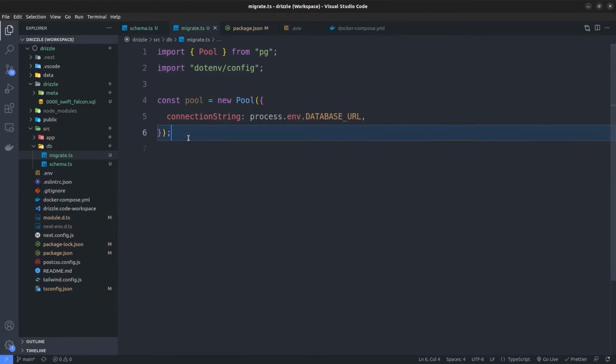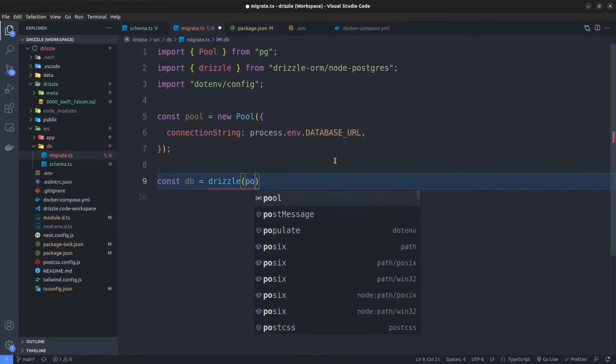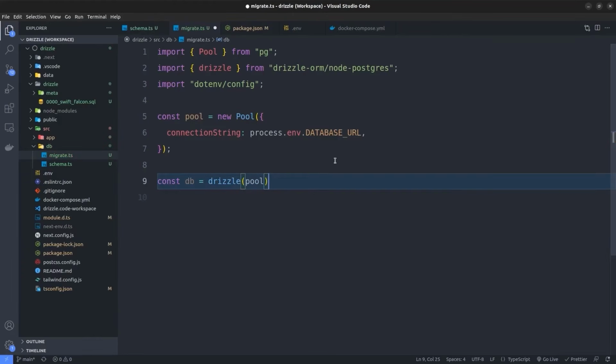After that, we need to create a DB client. So I'm going to say const db and set it to drizzle. We need to import drizzle from drizzle-orm/node-postgres. And then inside the drizzle function, we need to pass the pool object that we have just created. Okay, so now we can use this db client that is created from our pool object.